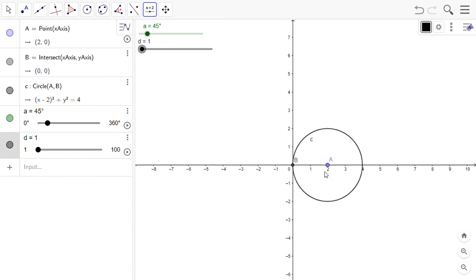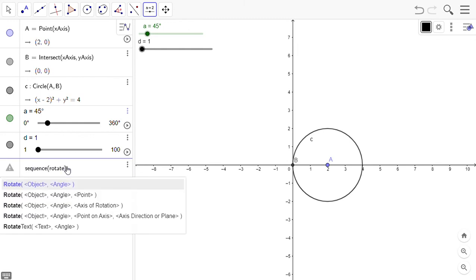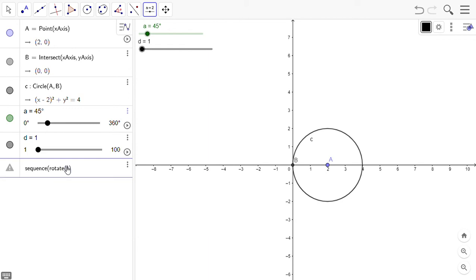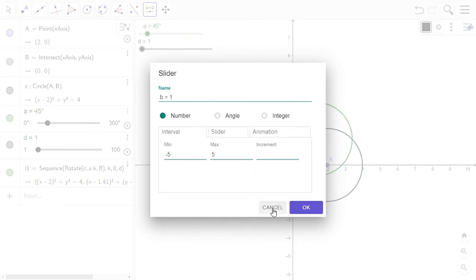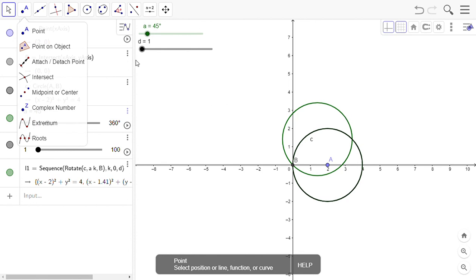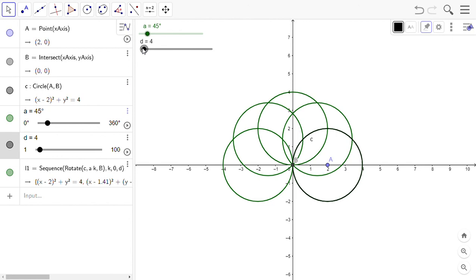Now to create copies of this, we need to use a formula. Use the formula Sequence, rotate our object: Rotate, open parenthesis, our object is the circle C, at a certain degree represented by a variable A times K, at center point B, where K represents the number of copies from 0 to D. D determines how many copies we replicate from our original object. As you can see, if D is equal to 1, then we just have 1 copy. If D increases, the number of copies also increases.